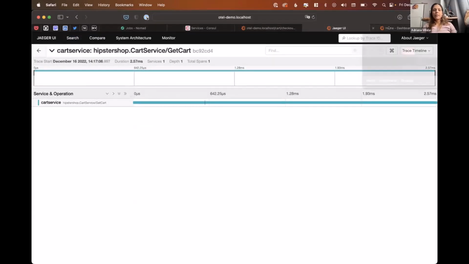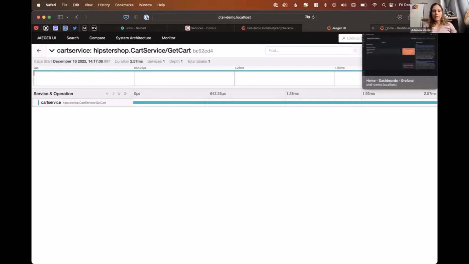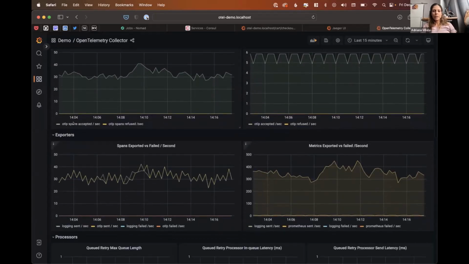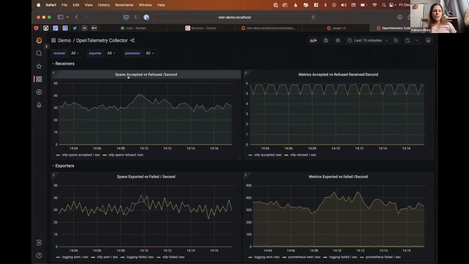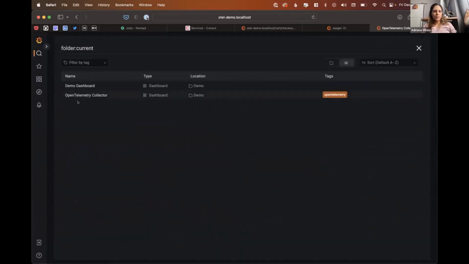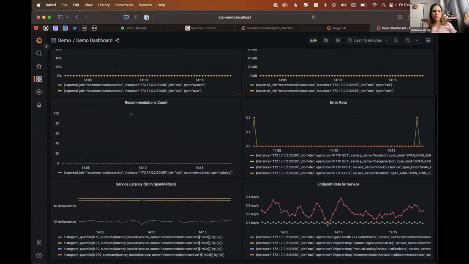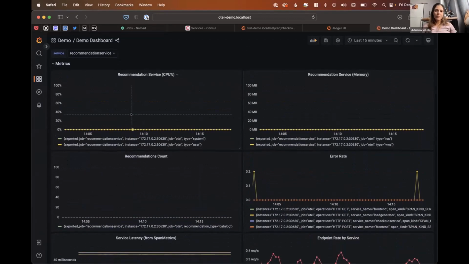In addition, when I nomadified this, there are also some Grafana dashboards, some cool dashboards that come preloaded and pre-configured. You can see there's some stuff going on here with the OTel collector. And then there's also this demo dashboard, which gets some stats from the recommendation service. So that's basically it. I can show you also what a job spec looks like in Nomad.